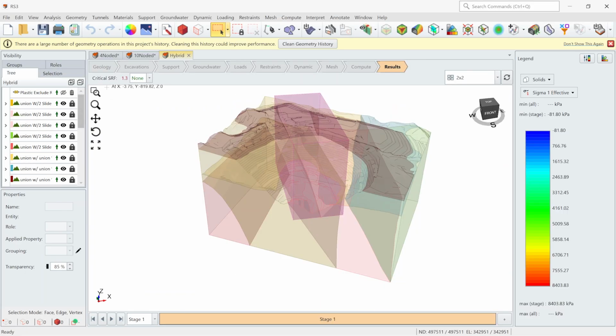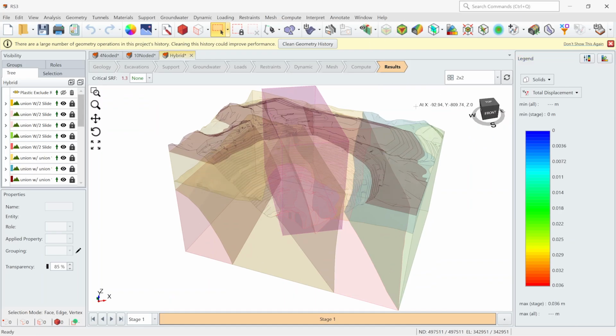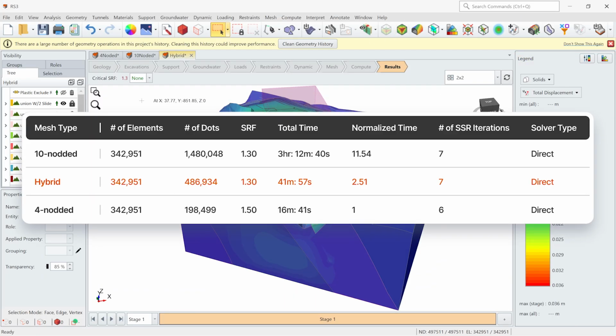Here we could capture the same critical SRF as when we were using 10-noded elements. And let's check the mode of the failure as well. The critical SRF is 1.3, similar to the case when we were using 10-noded elements. However, since we are using significantly fewer degrees of freedom in comparison with the 10-noded elements, the simulation was done almost 5 times faster than the 10-noded case. You can see a summary of the time and the results between these mesh types.